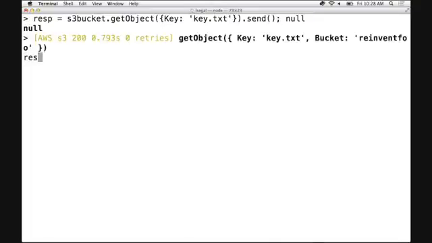I can also get objects on that s3bucket. So getObject, and all I have to do is pass a key. I don't have to pass the bucket. So key, let's get key.txt, and send. And I can just grab the body and then turn it into a string. It's a buffer by default, and we should get our contents.